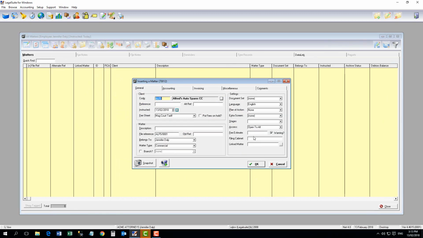Once you're happy with the details you've entered, you click on OK, and you can see it jumps back to the Inserting a Matter screen. LegalSuite automatically allocates a client code based on the first three letters of the party and the next available number. The reference field is used in correspondence directed to this party. The fee sheet is the fee sheet that the client's going to be charged on. The description of your matter is often the person in collections, the person against whom the action is instituted. So in this case, mine's going to be John Smith. And then you can see that LegalSuite automatically allocates a file reference.